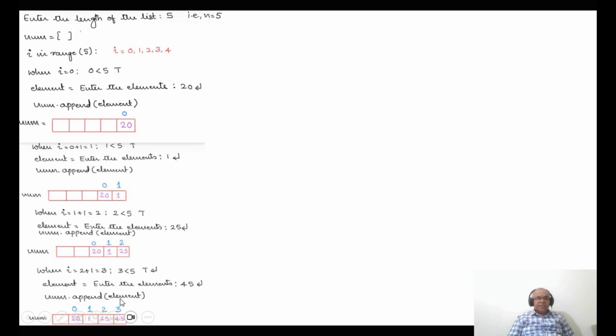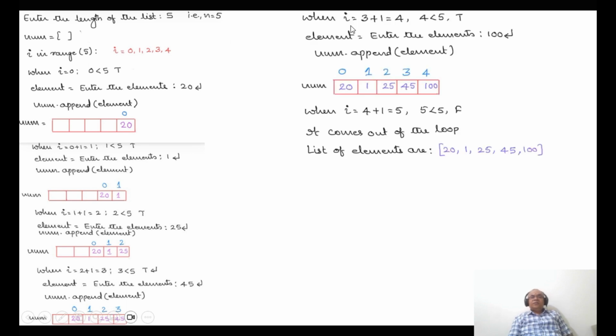So what happens when i is equal to 3: the value 45 is appended. Again, when i is equal to 3 plus 1, it becomes 4, and 4 is less than 5, the condition is true. Enter the element, I want to enter 100. So when you enter 100 and num.append, at i equal to 4, you will have an element of 100. Then what happens?